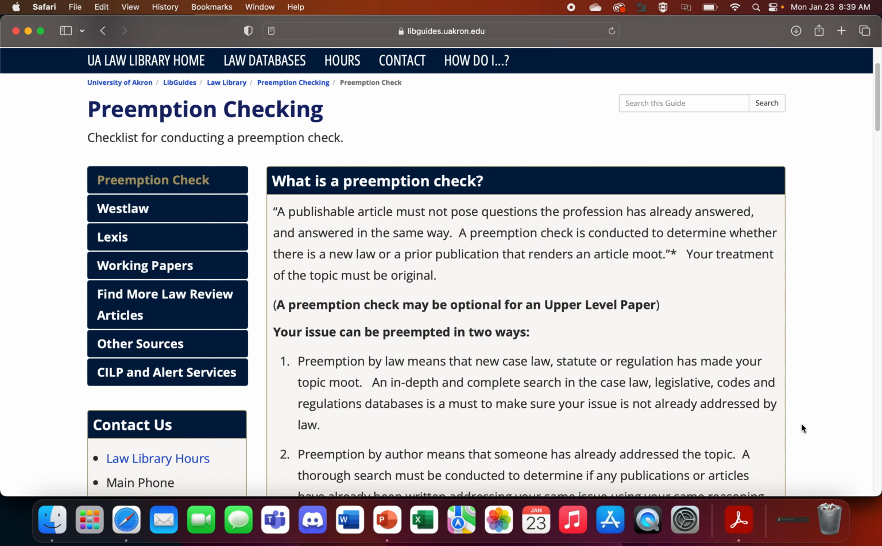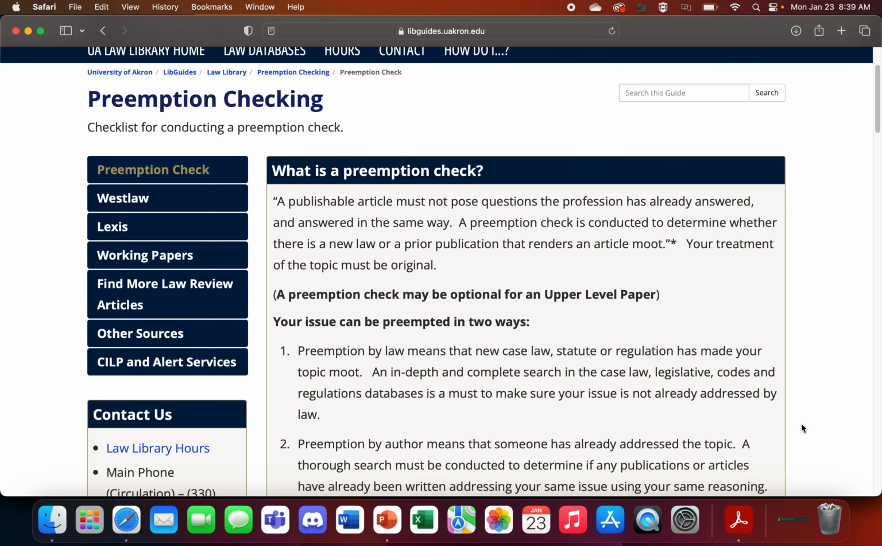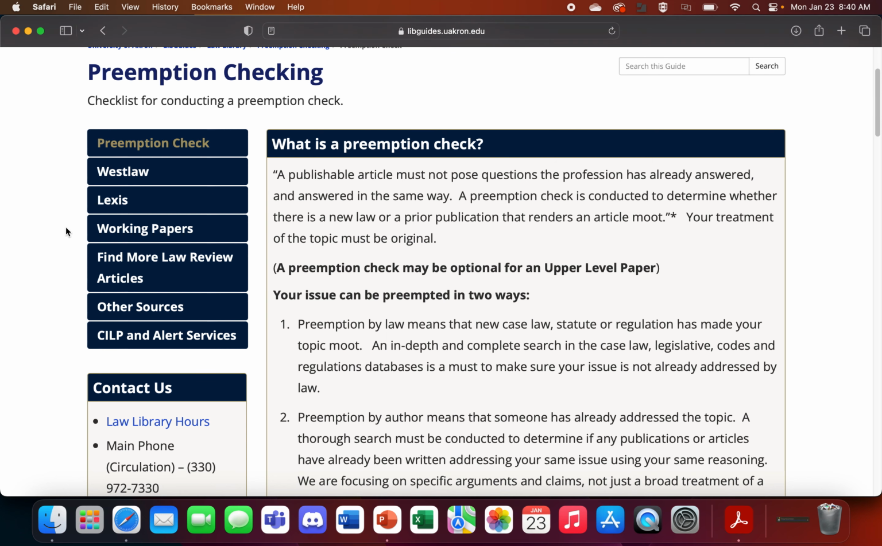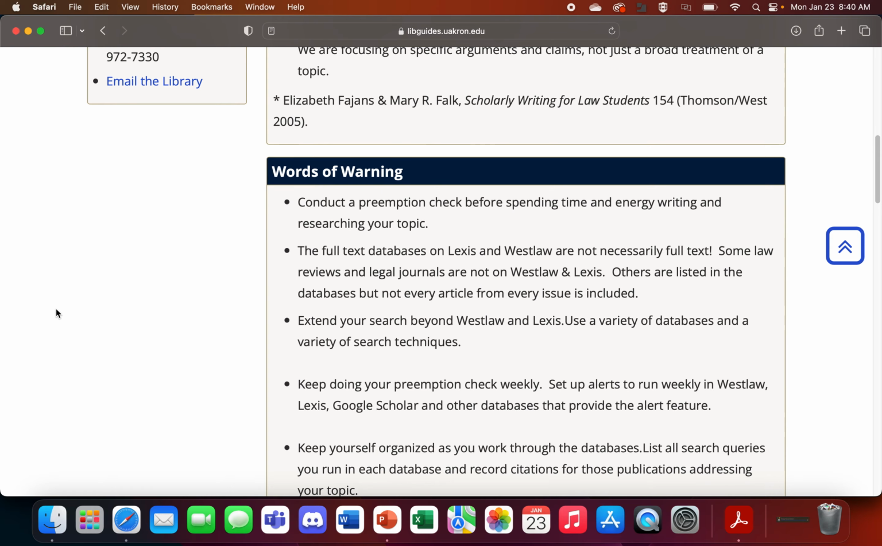So essentially, what is a preemption check? We've already identified it. Essentially, it means that someone has either already written on your subject, decided the way that you wanted to decide, or something has made your topic moot. It may be optional for your upper division writing requirement. It may not be, but it's something to be aware of. We have sources here to help you search and conduct that check to make sure that there's nothing that already exists out there.